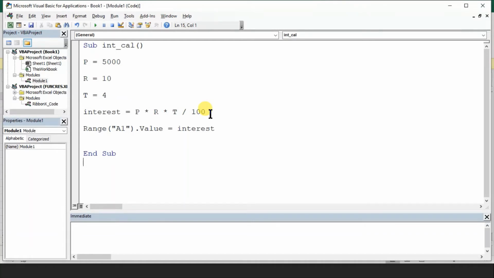Now suppose, imagine instead of interest, I forget to write this. Now it is not readable. It looks similar to us. The spelling is the same. Let's run this program again. Run.